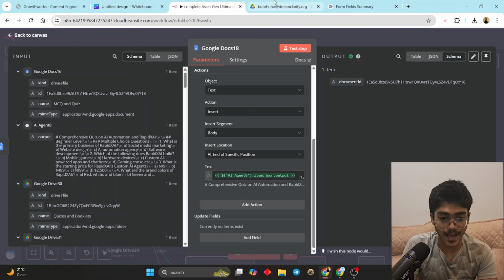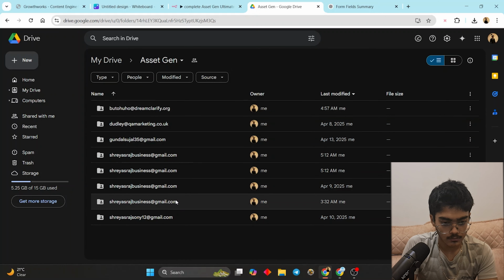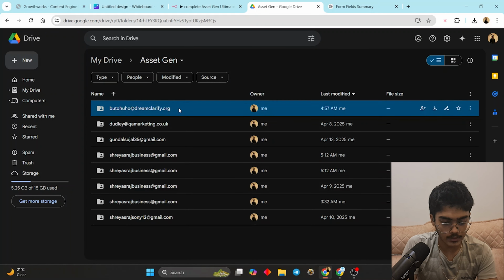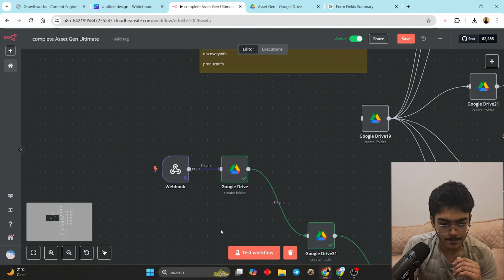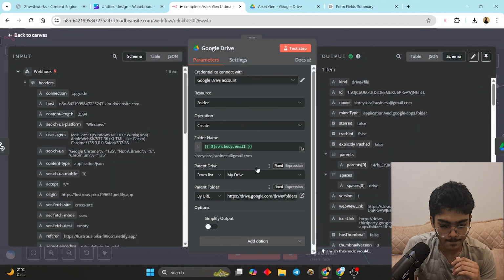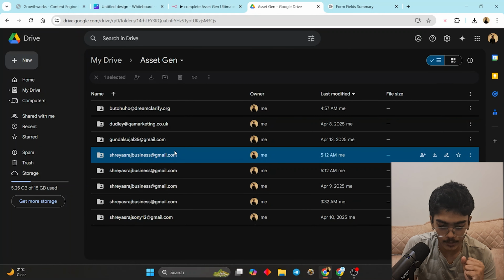Wow. Wait, did it actually work? To check that, I think which one of these is that? I think this is the one. Textual assets. I don't think this is the one actually. For all of this, I'll quickly go up and see what the email is. Okay, it's shares as business. What's the latest one? So yeah, 5:12 a.m. Okay, this is the one.